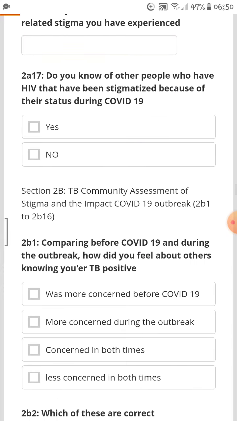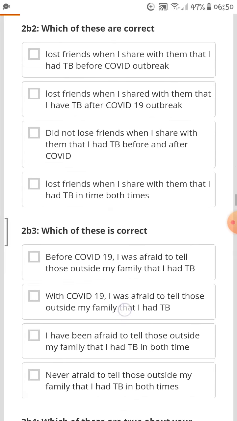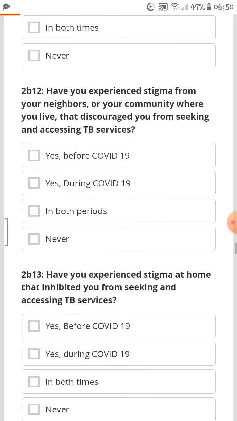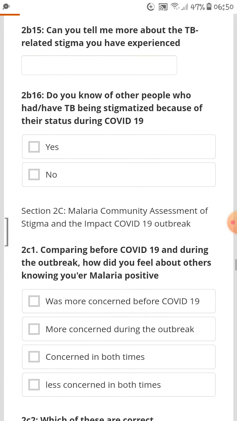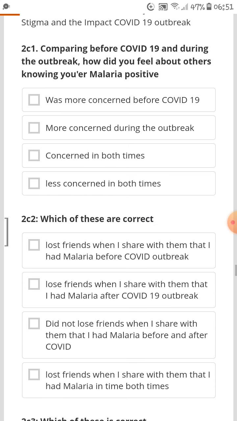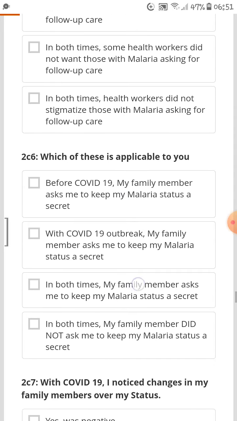Okay, so we have section 2B. These are the questions that follow it. And then we also have section 2C, which is malaria-based questions. As you can see, it's under these.